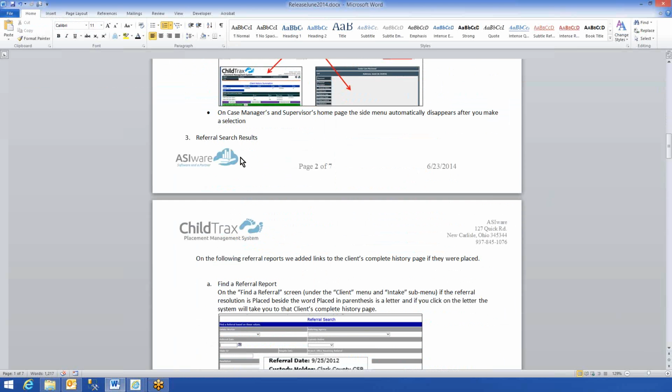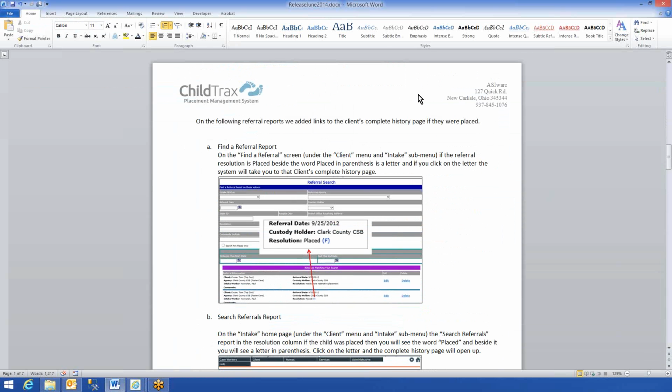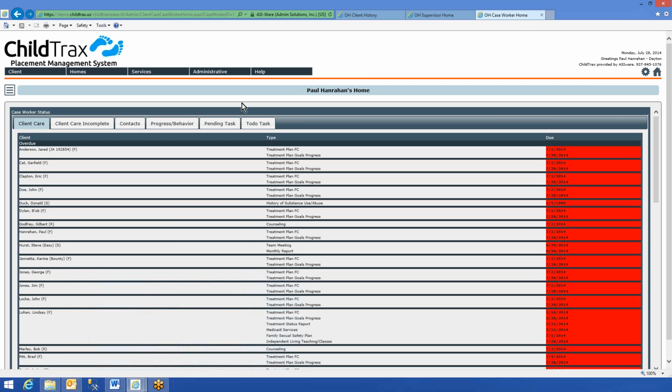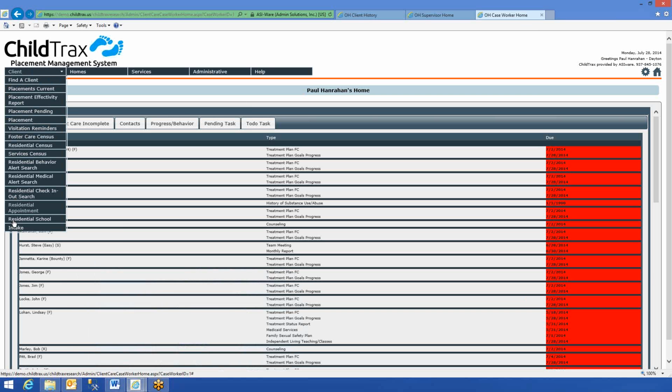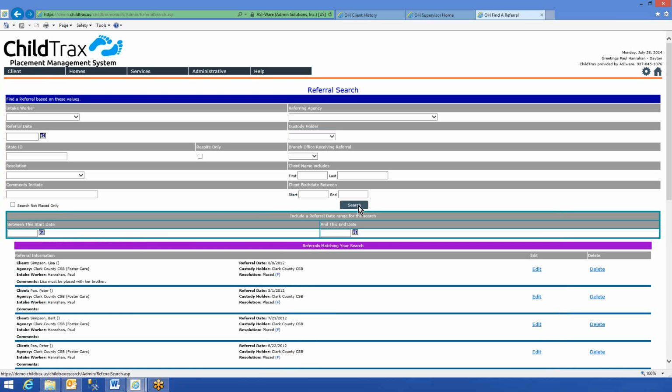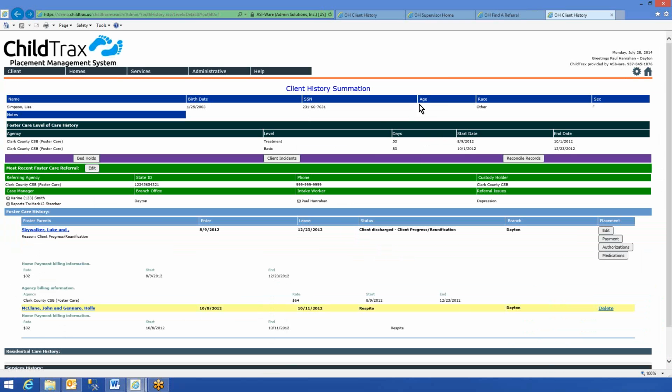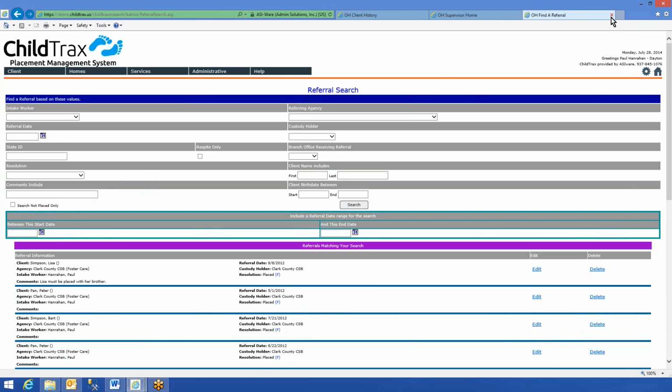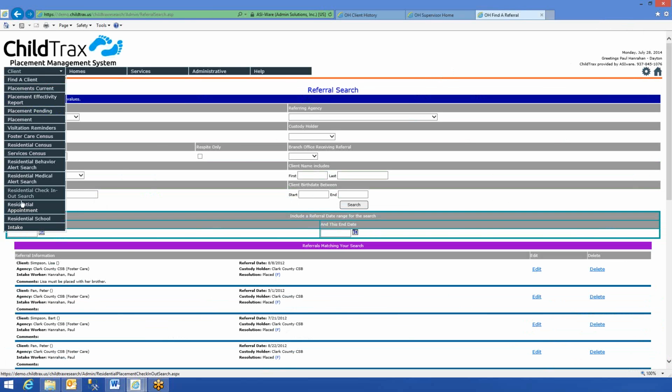The third change is on these three referral reports. We now have quick links to the kids' complete history page. So I'm going to step through those. The first report is under intake. It's called Find a Referral. I come in here and search. I get the referrals back. And again, you'll have in parentheses a letter for the program they're in: foster care, residential, or services. If you click on that, you get their complete history page. That's the first area we did it in, on the intake home page.